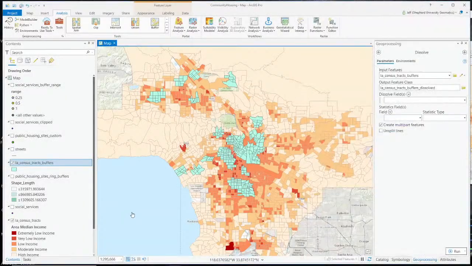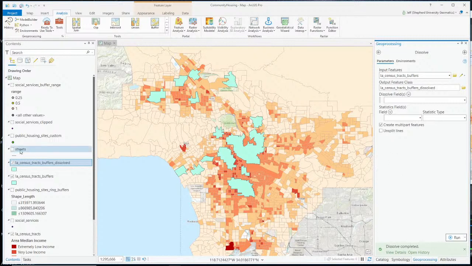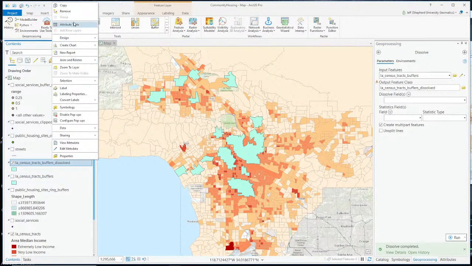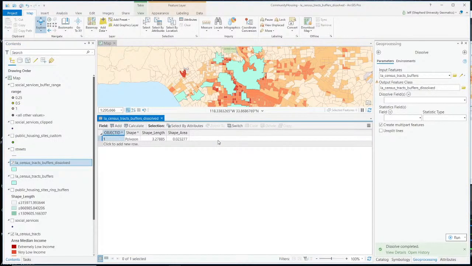No, there we go. Okay, so we're not going to do any of that. I'm just going to run it here with the default and turn off the original. And now if we look at the attribute table, we should see just one feature. So all the features have combined into one feature using the default.